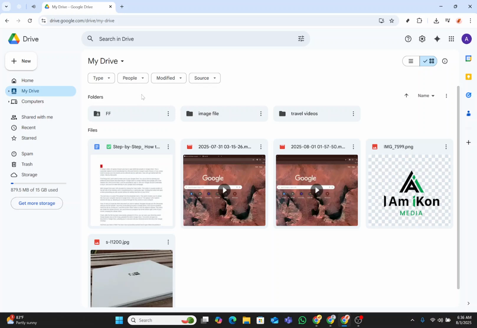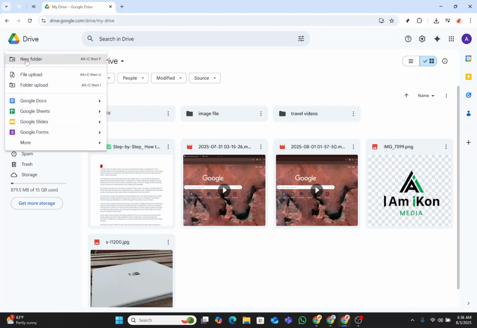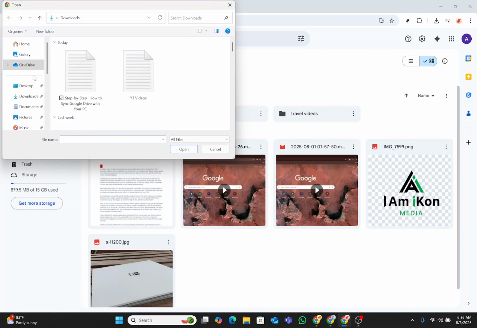Now, to start playing an audio file, you first need to upload it if it isn't already in your drive. Look towards the top left corner of the page, and you'll spot a colorful plus sign labeled New. Click on this button. A small menu will populate, showing a range of options for you to choose from. From here, you'll want to select File Upload.